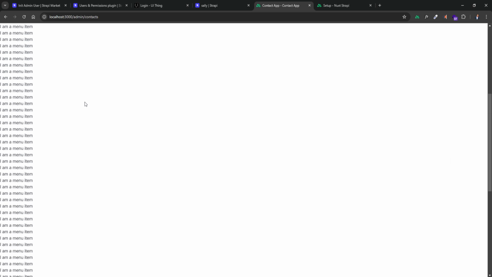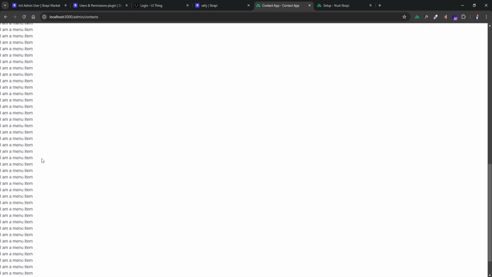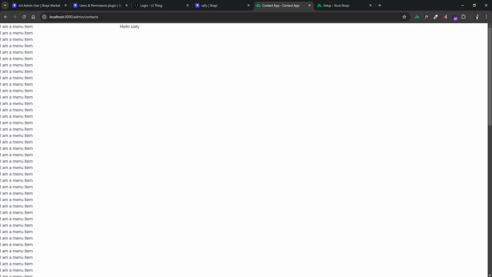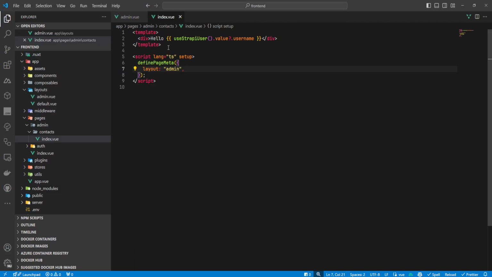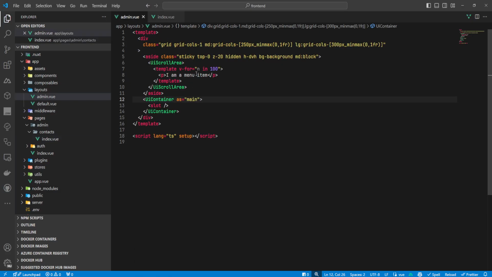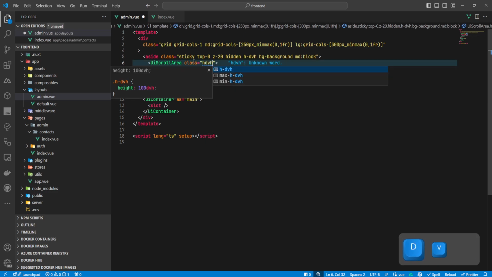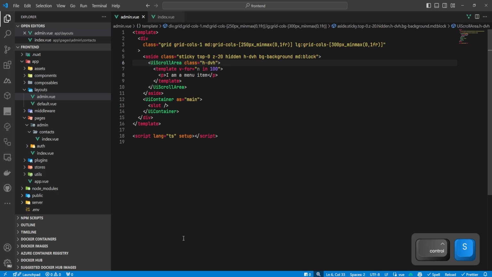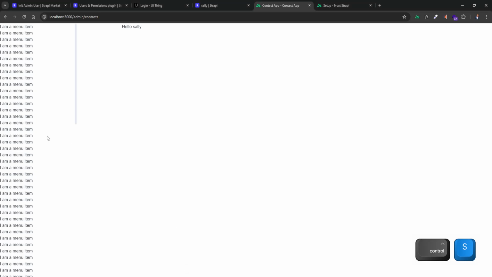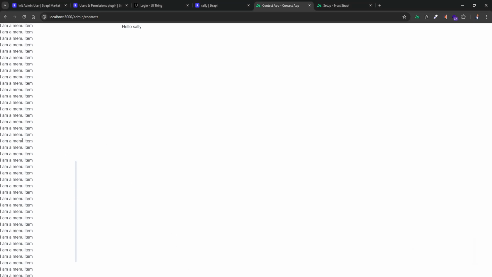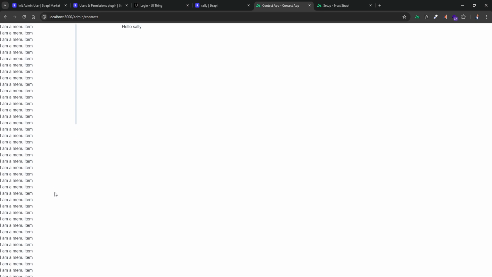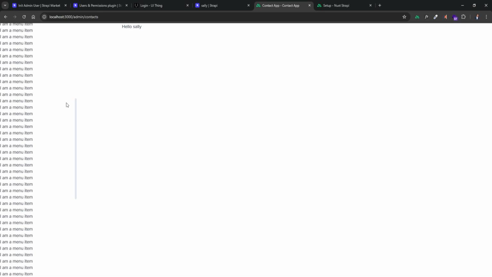The only problem is that this isn't working as it should. So let's go back to our code. And I think we need to give this a height as well. Let's see. That did the trick. Yes, it did. So now we have this nice scroll bar here.